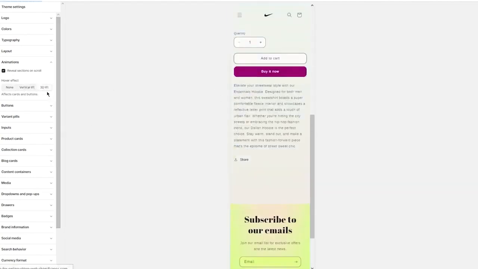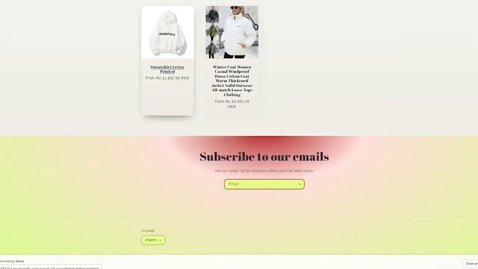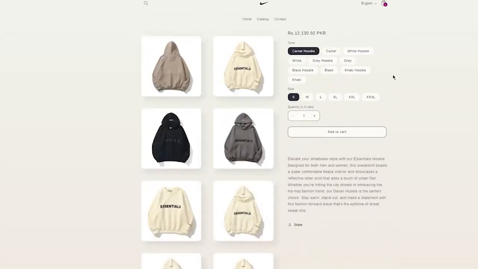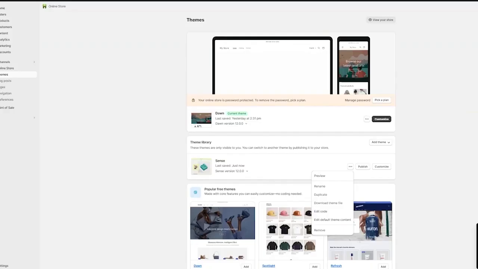I'm going to add 3D lift animation on these. I'm going to click on save, and I'm going to come to the store over here. I'm going to reload it. And once you reload it, if I go to any product page, so let's say I'm going to go to this one, and as you scroll down, obviously, look at that. So it adds a 3D lift type of thing into your page.